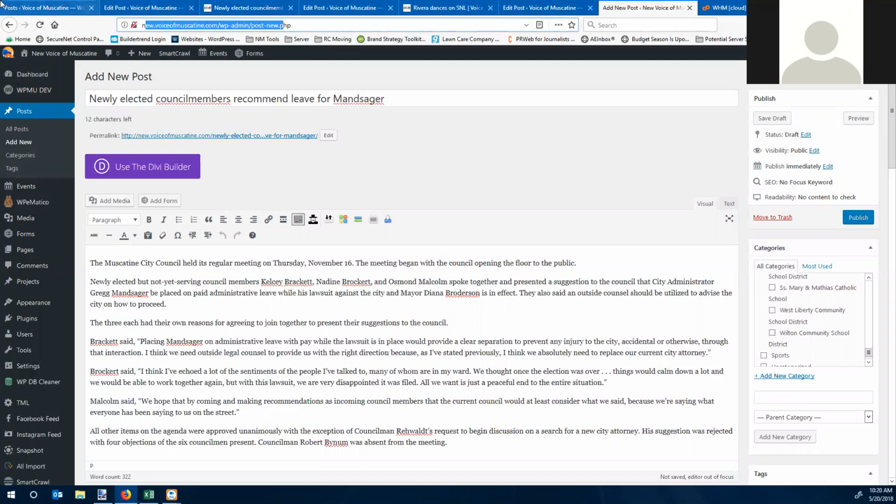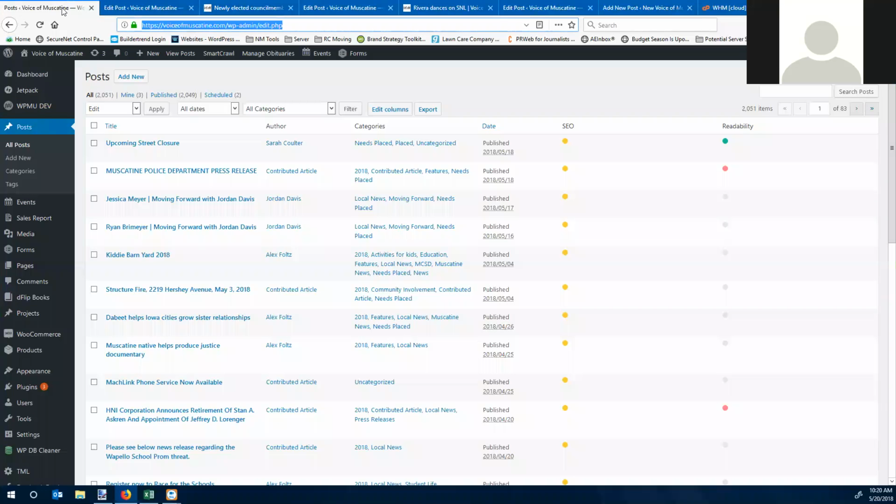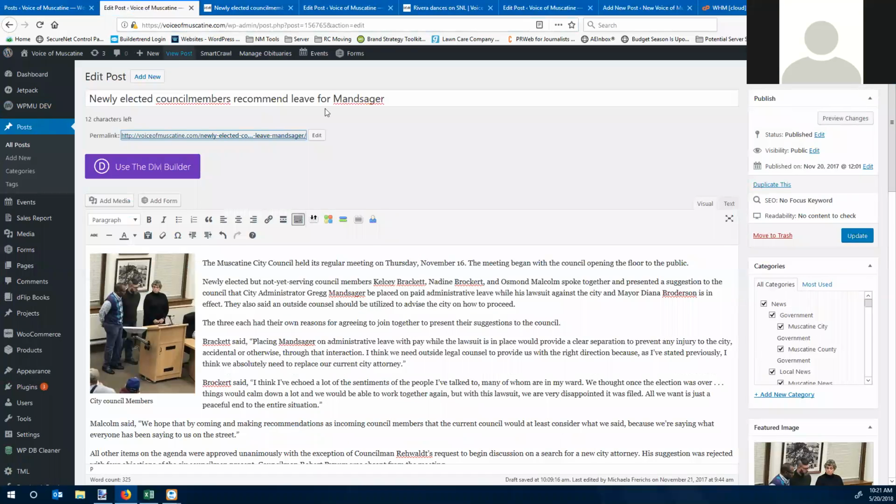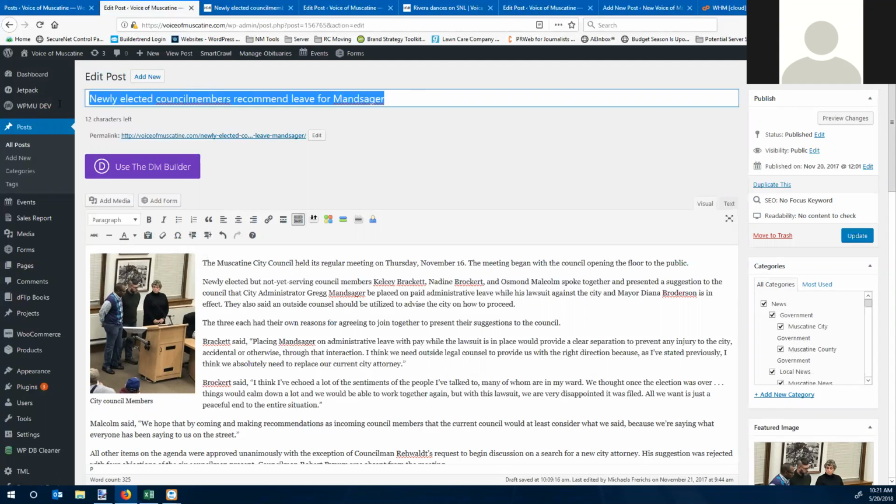Now, one thing you'll notice, I usually do this on two screens. That makes it a lot easier. So I have a couple posts here that are ready to go. This is just one that I happen to pick. Most won't have a lot of this stuff in it, but basically all you're going to do is come in and copy this, like so.